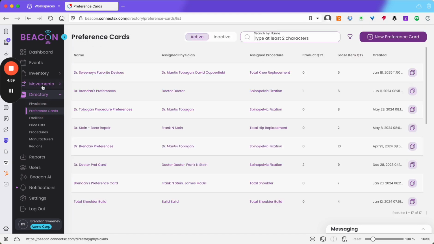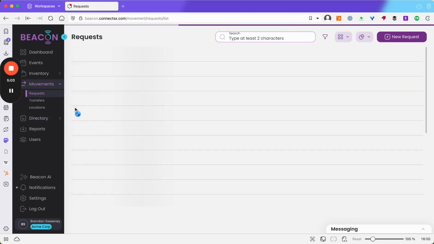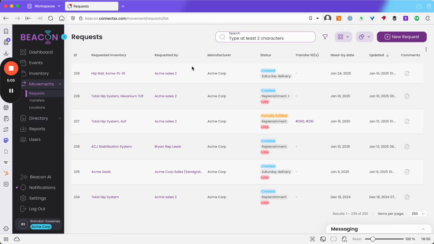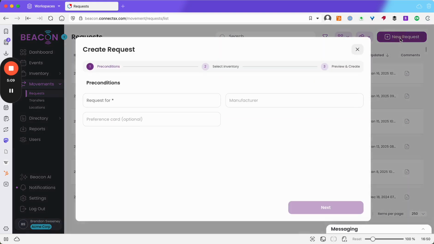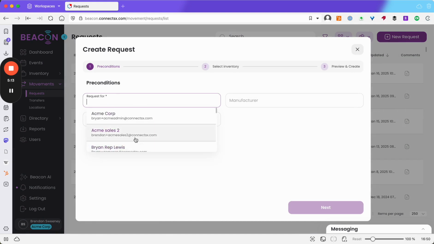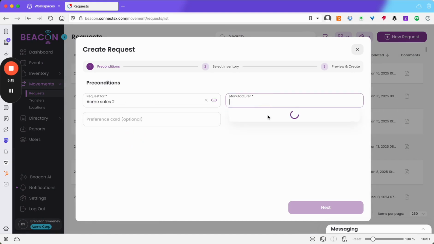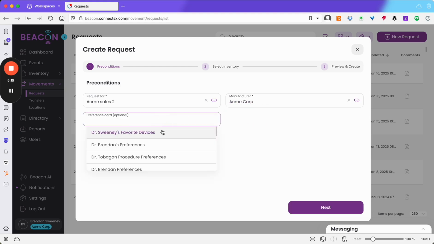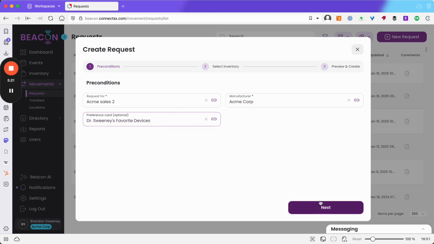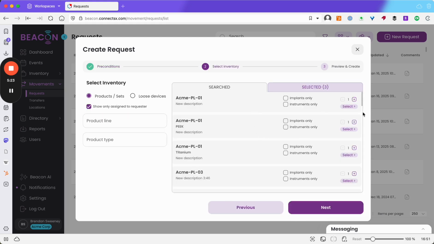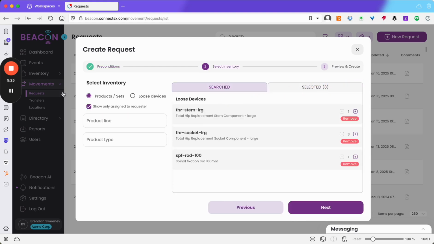All right, I'd also just like to show you that once you've created your preference cards, you can actually use a preference card to build an inventory request. So if you have a case coming up where you have a preference card for that surgeon, you're coming to request the inventory so you can cover that case, you can just select the manufacturer and use the preference card you built to easily add those devices to the request without having to go through all the work.